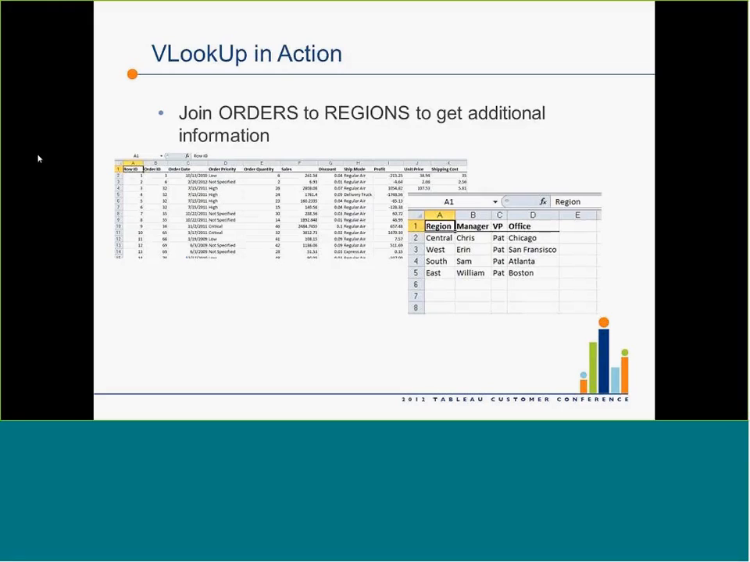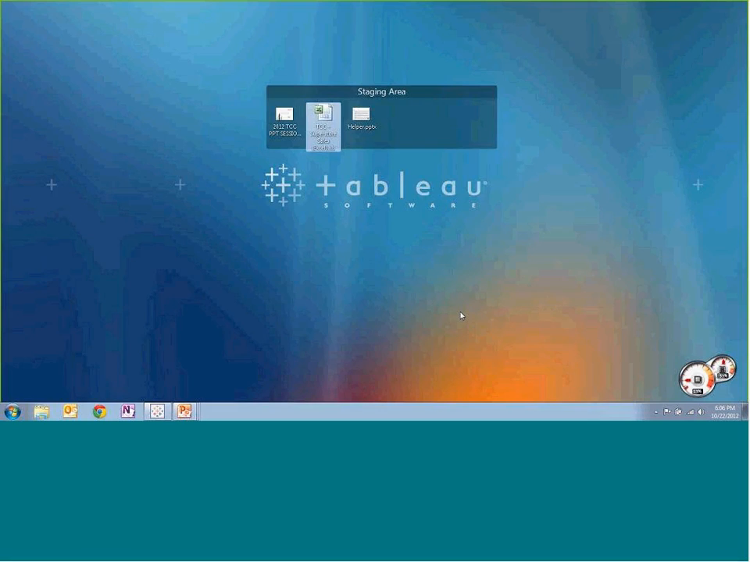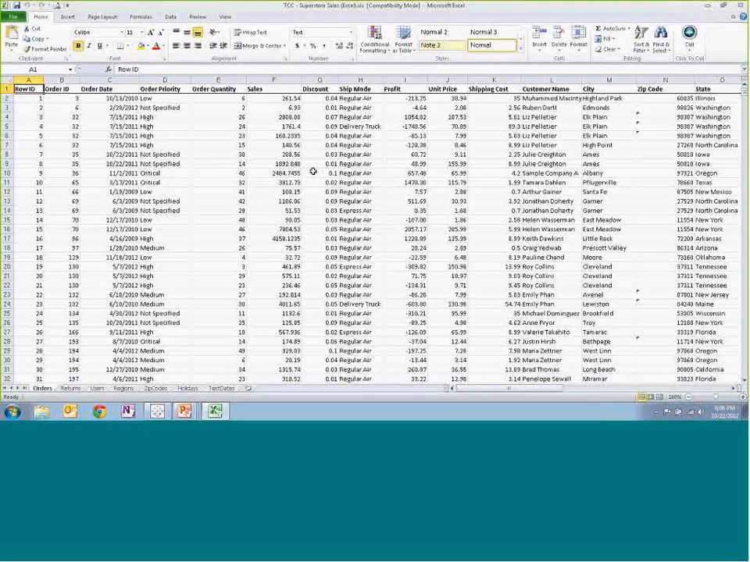So let's go ahead and see the VLOOKUP in action. What we're going to do is join orders to regions in order to get the managing director pulled out. So I'm going to go ahead and go to my desktop here, and I'm going to open the Tableau Customer Conference Superstore Sales Set. This is a special data set I created for you for this specific lesson. And we've got orders, returns, users, regions, zip codes even, holidays, and test dates. So we've got more than what's in the normal Superstore sales.